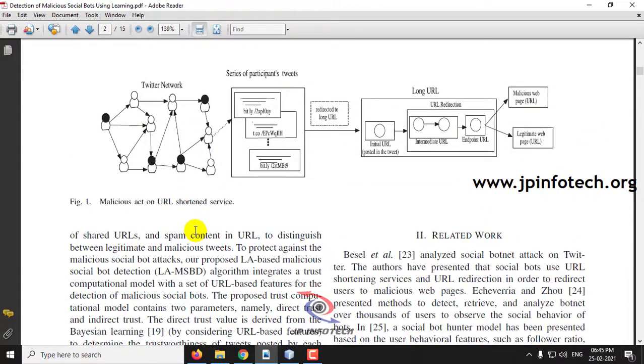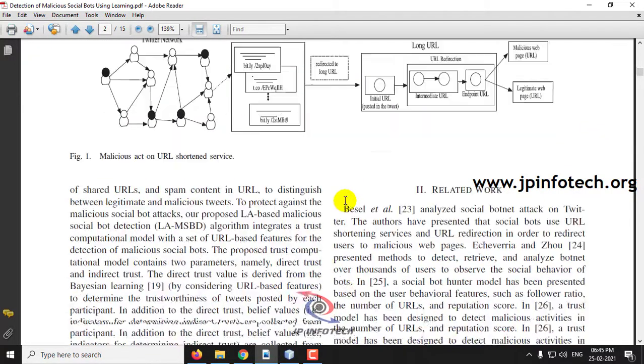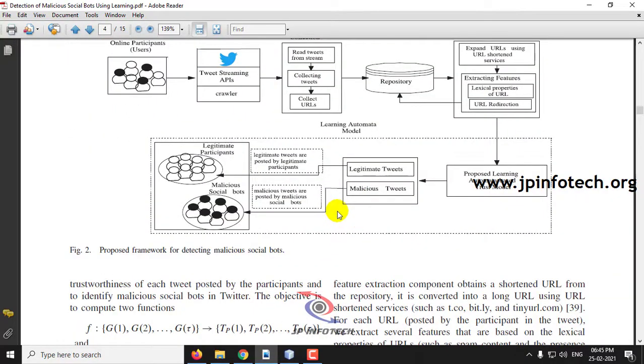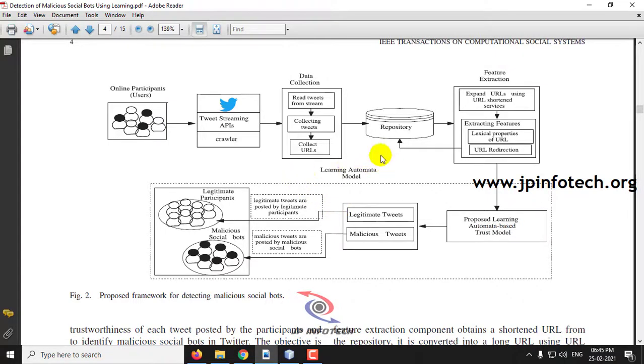Here you can see the malicious act on URL shorten service, and here you can see the framework, with the online participants and tweet API streaming. The authors extract the tweets directly from Twitter using the Twitter API, but we are not going to use the Twitter API because of security features that limit the extraction of tweets. Instead, we are going to use a localhost system and develop the system.